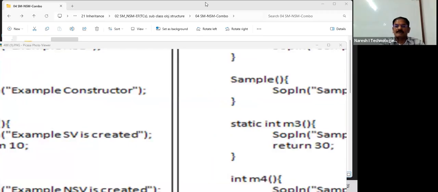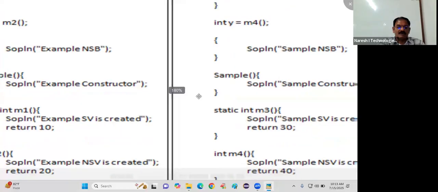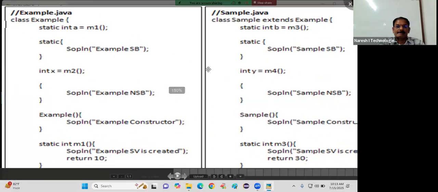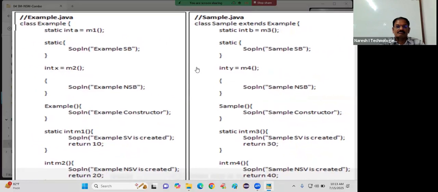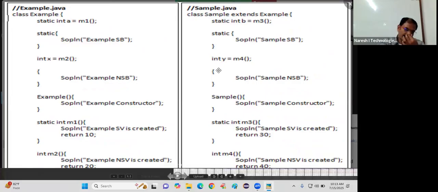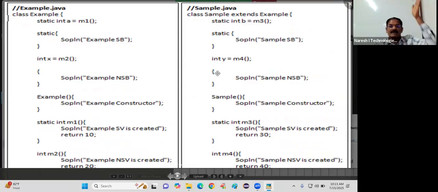Write the question: what is the output from the below program? Is it visible? Okay. Write side by side, top to bottom. Don't write on the left side only. Class Example, class Sample, static variable, static block. Write side by side; I will scroll down. Write horizontally, not vertically.